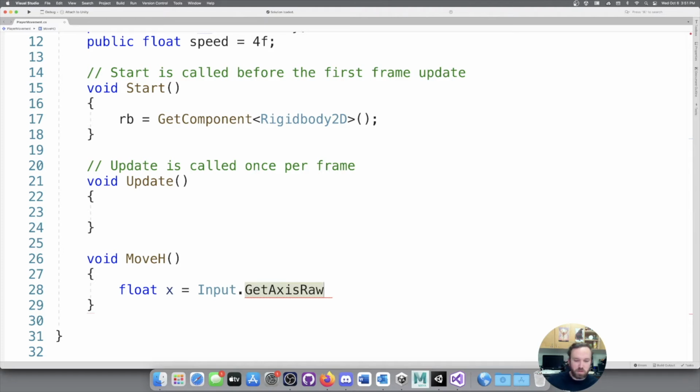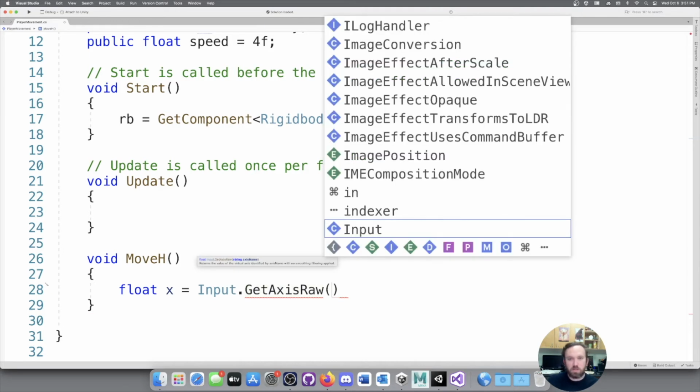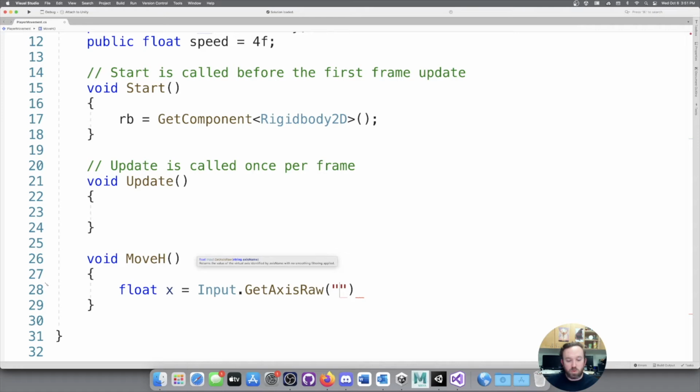GetAxisRaw is a method, so it has arguments that it needs to take. So it goes into parentheses. What we put in these parentheses is the axis name from Unity. So for horizontal, it's just called horizontal. This has to be spelled correctly because it is looking for something specific from the Unity editor. So make sure you get horizontal spelled right.